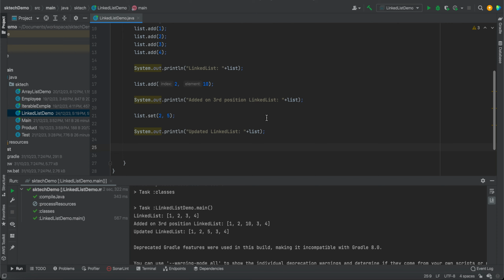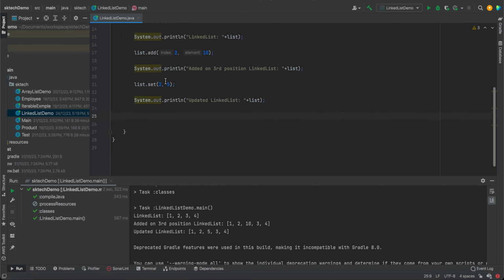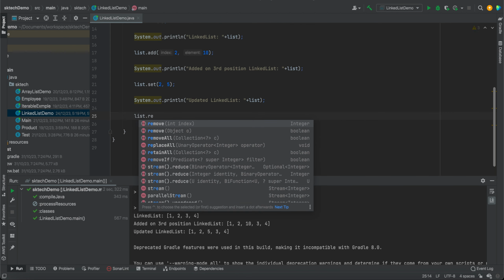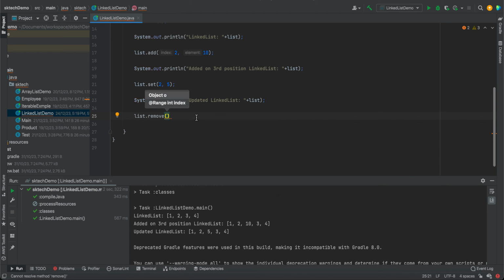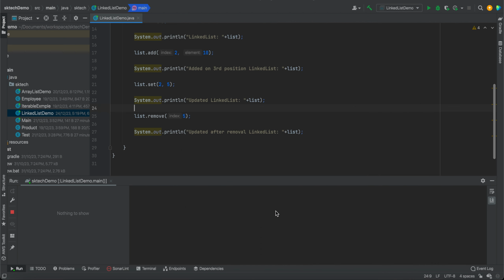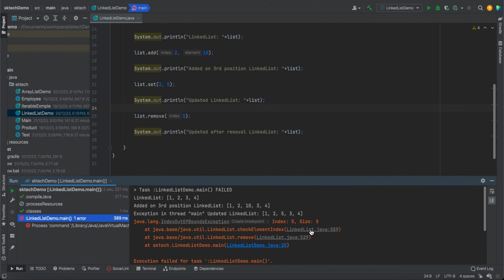The next operation that we want to perform is to remove an element from the list. How can we do that? Again, there is another method called remove. Based on the index or based on the object, in both ways we can remove the element from the list. Let's say we want to use the object. Which element do we want to remove? Let's say 5. We want to remove this 5 element. Let's give 5 here, and let's print this again with the updated removal. Let's run this program again and see the output. What happened? Is there any problem here?